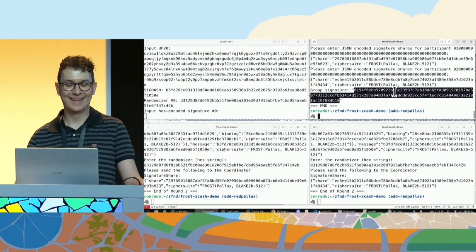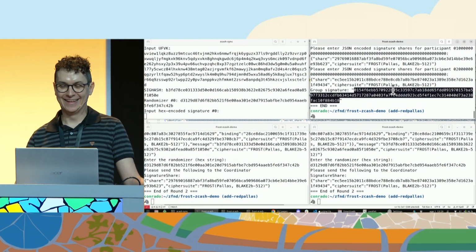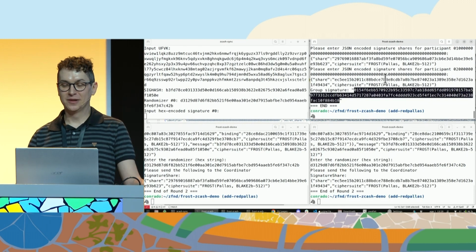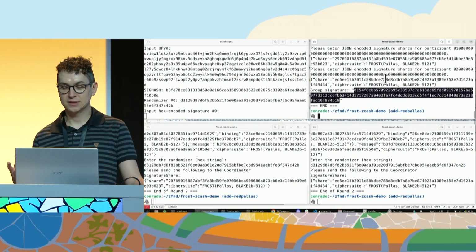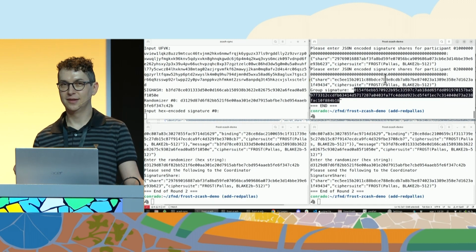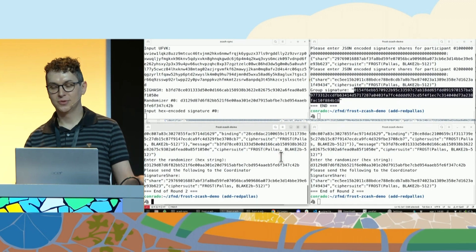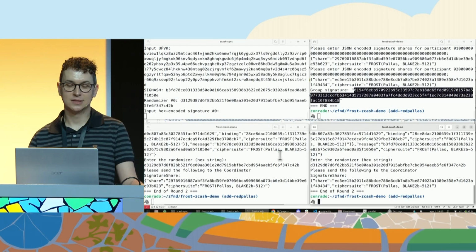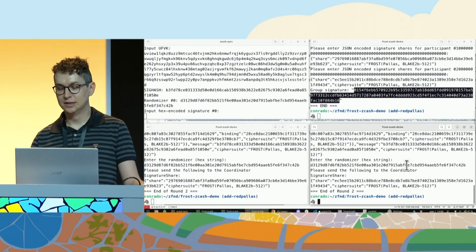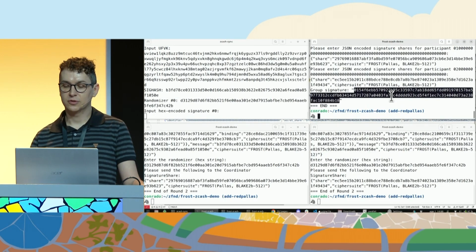So yeah, thank you. What happened here is we just signed a transaction using Frost, using a key which is not actually present anywhere. The coordinator doesn't have the full key. Participant 1 doesn't have the full key, neither does participant 2. They just have shares of the secret. But now we have a signature for that key, which doesn't exist.